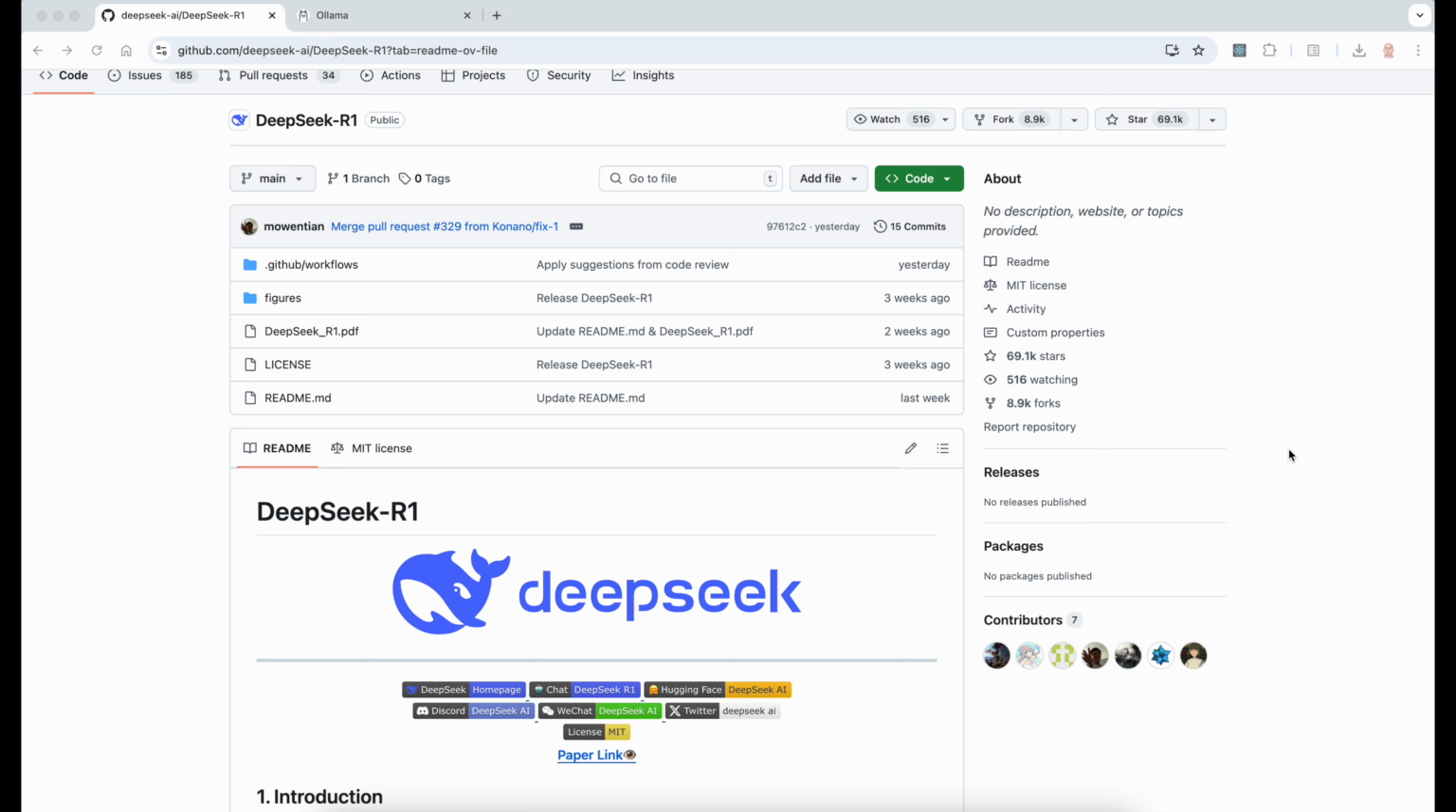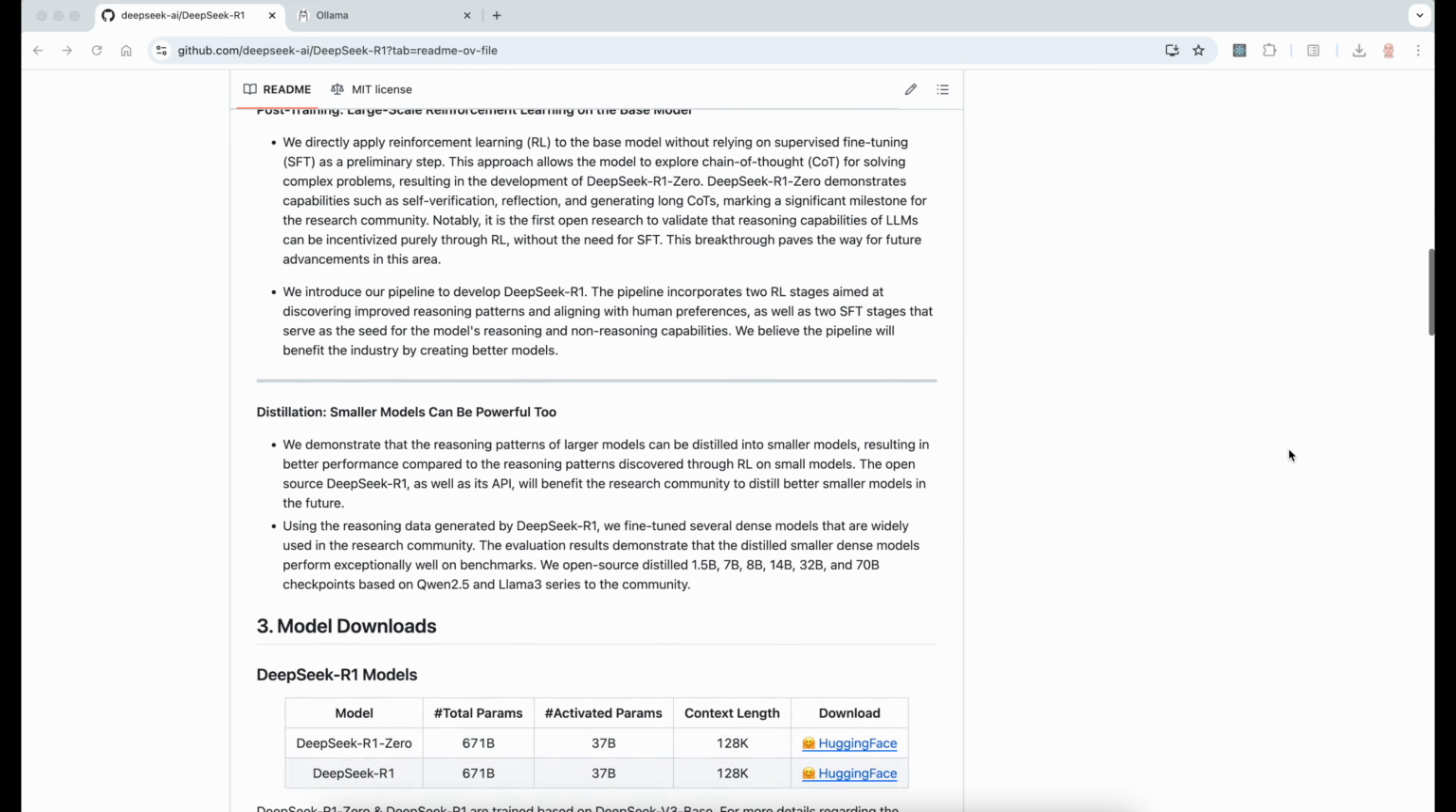Today we are going to install DeepSeek-R1 on a local machine. DeepSeek is open source. Now we can go to the steps on how to install it locally.